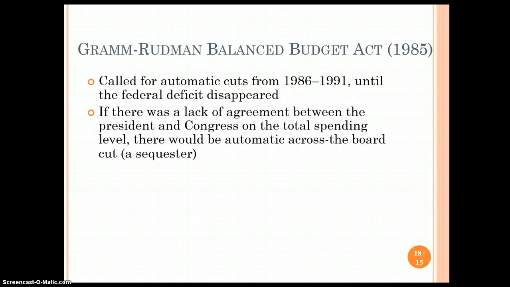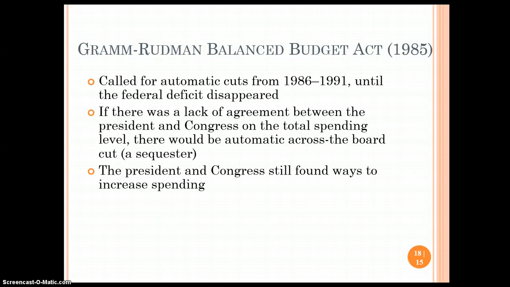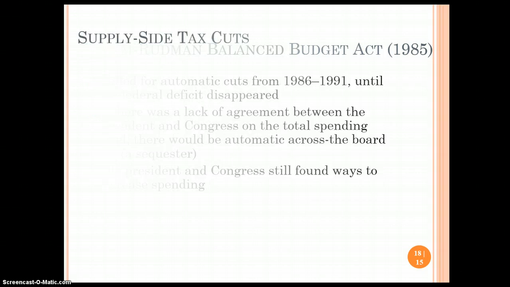The Gramm-Rudman Balanced Budget Act called for automatic spending cuts, but basically the president and Congress still found ways to spend, so it wasn't very effective.